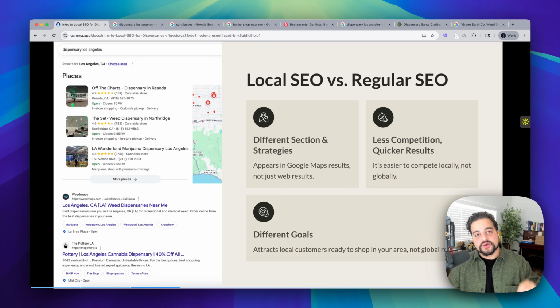So local SEO, again, is going to focus on local customers in your area, people that can search on Google and actually walk into your shop, or place an order online and pick it up or get it delivered to them. So that's local SEO versus regular SEO.